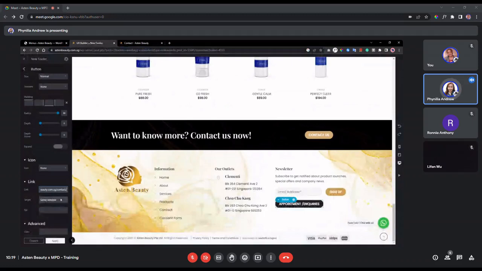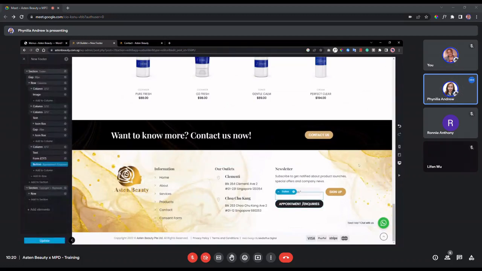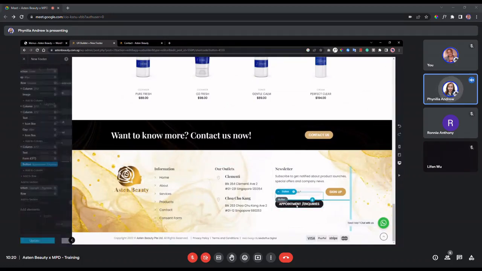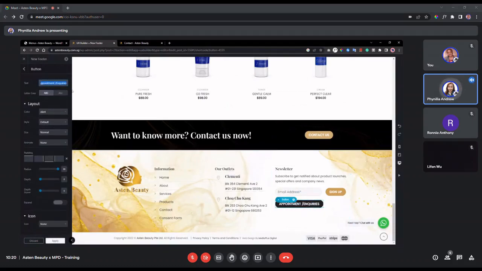And then for the target itself, you want it to be open in the same window or the new window. And then click apply, click updated. So to replace the appointment/inquiries title, you can just go to the text here.